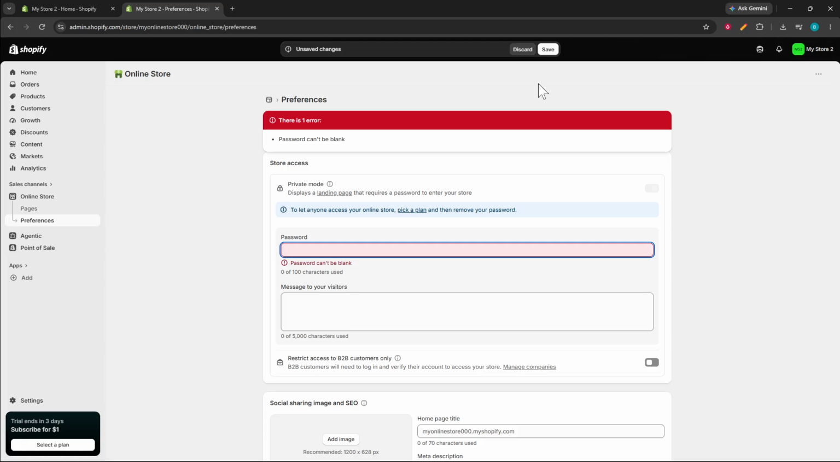Give Shopify a moment to save and apply the update. You may see the page refresh slightly or display a saved confirmation. Wait until the change has finished processing before checking your storefront.